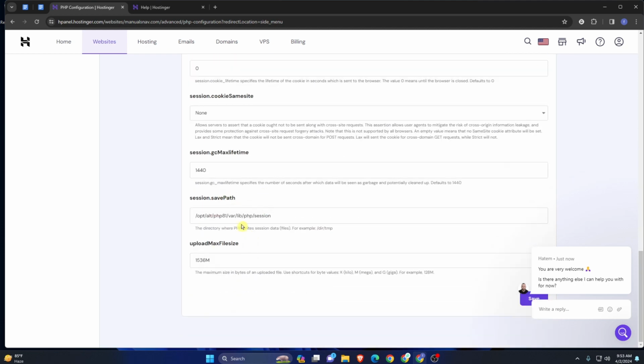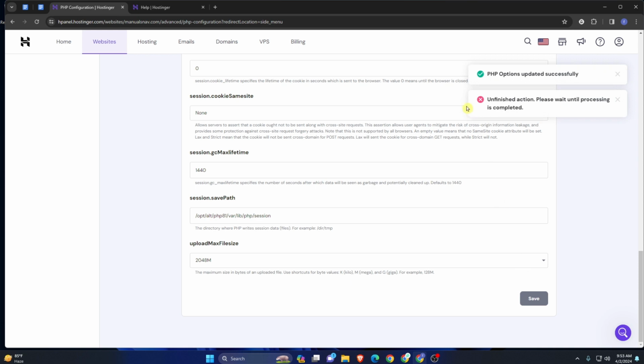So on the bottom of the page here you can see upload max file size. So click on that and you will get this option. So in my case I would like to choose this. Okay, now click the save button. Okay, PHP option updated successfully. So this is how you can increase maximum upload file size in Hostinger.